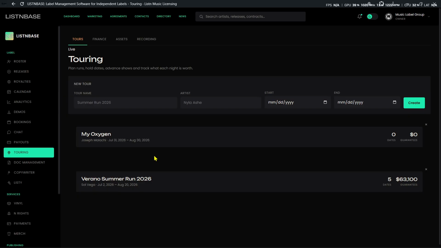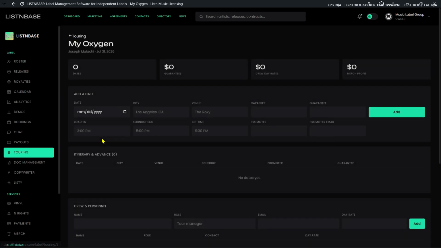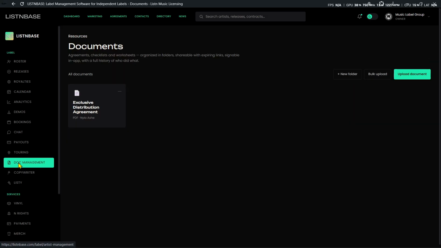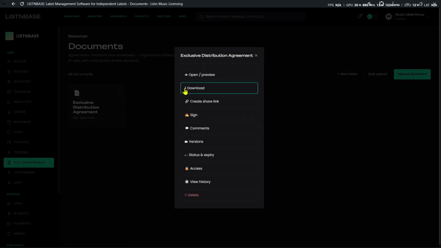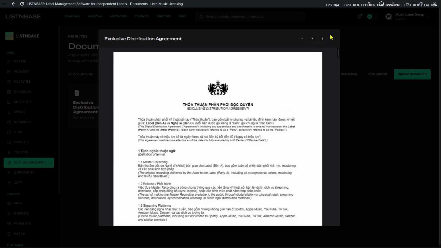Touring. Tour planning and routing. Touring is the bigger picture around bookings, routing, dates, and the costs that come with putting an artist on the road. Doc management. Document storage, versions, sharing, signatures.